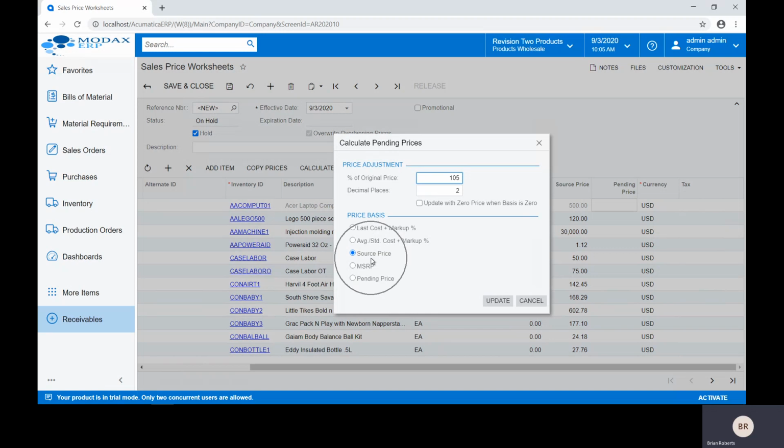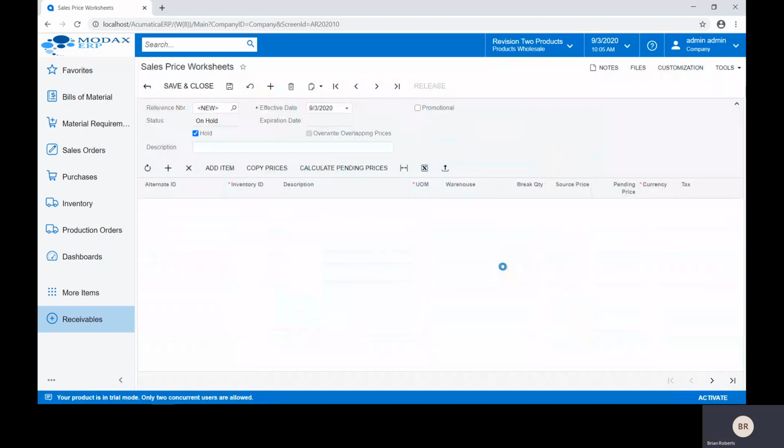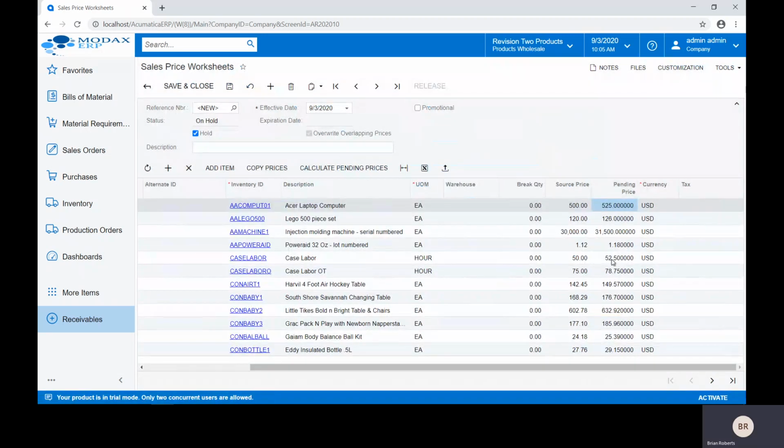And in this case, my 105 is going to be based on my source price, which came from my sales prices, but there are other options here. Clicking update is going to fill in this pending price column. So I now have 500 plus this amount and so on. And I still can manually change this. Yeah, I want 5% on most items, but in the computers, oh, I just want 520, and you can just zoom through.